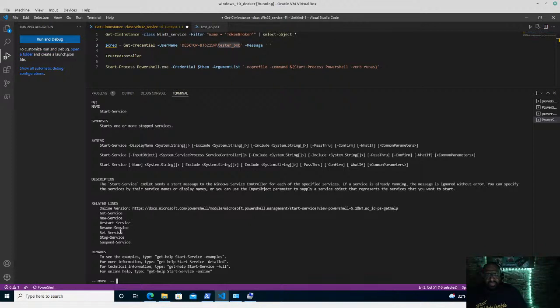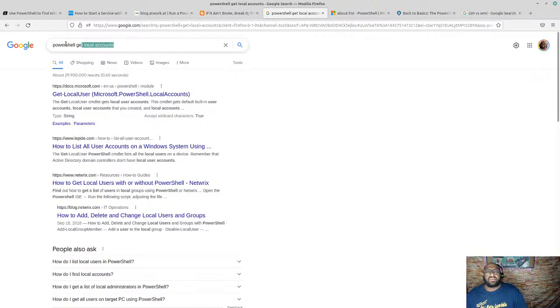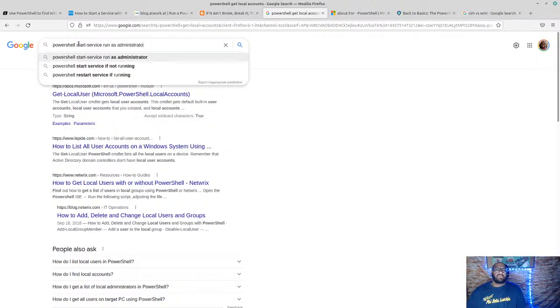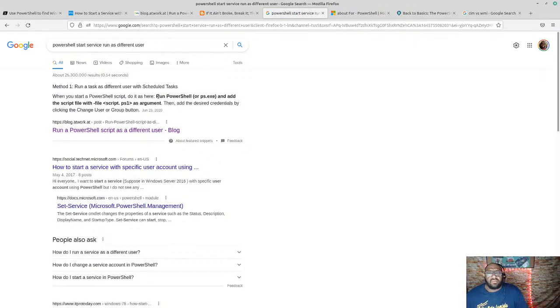All right. Well, we can try start service. It's saying start one or more stopped services, but it's not telling me I can do it. And I think the reason why is, let's see, how do we do credentials or how do we change? So let's see here, PowerShell start service run as different user. Okay, run in PowerShell and add a script file with as argument.